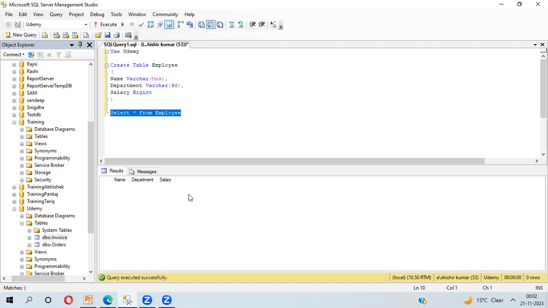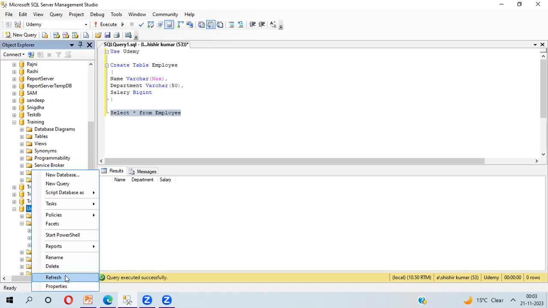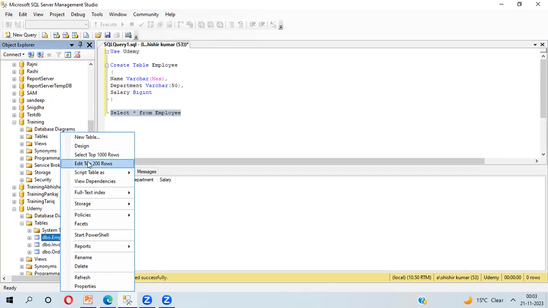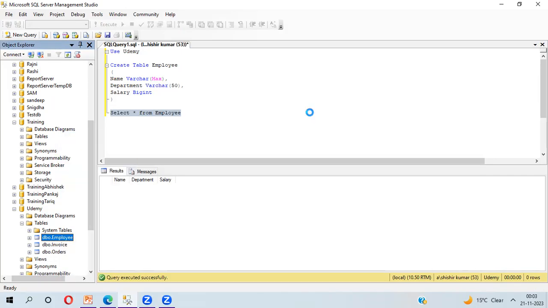Now you have to put the data into this table through the graphical user interface. First, you need to refresh this database. Refresh. Now you have to go to the tables option, and here you need to click on the employee table, right click here and click on edit top 200 rows. So see here, you will get a pop-up.